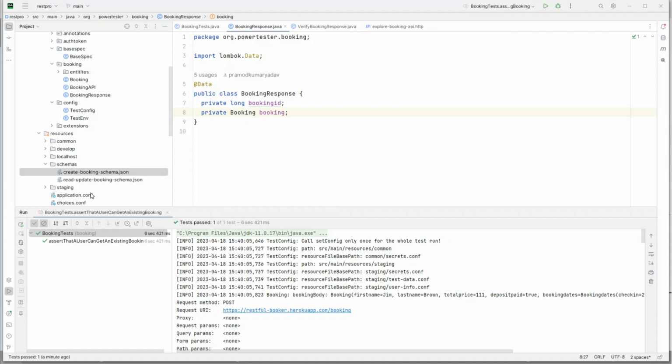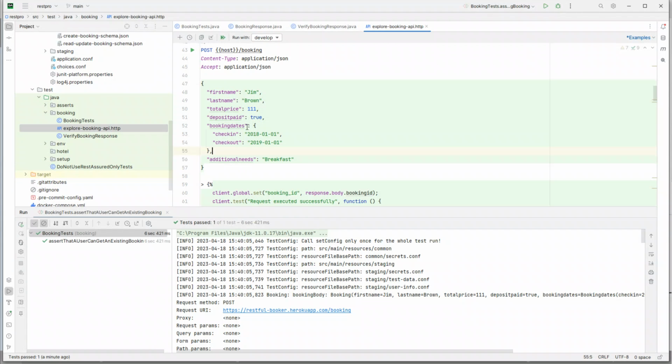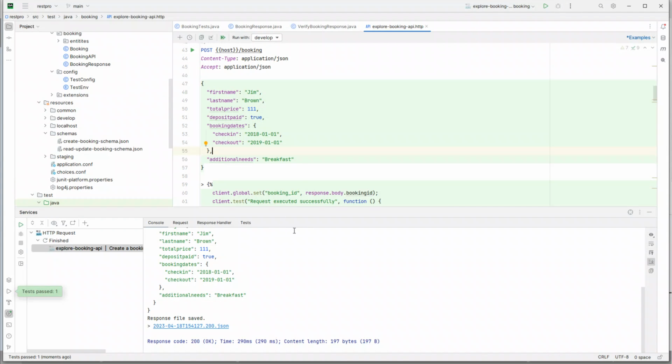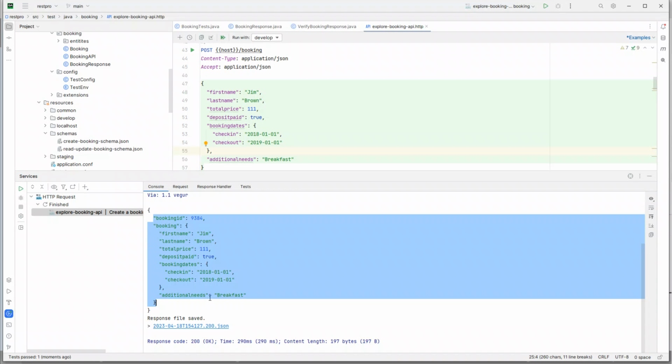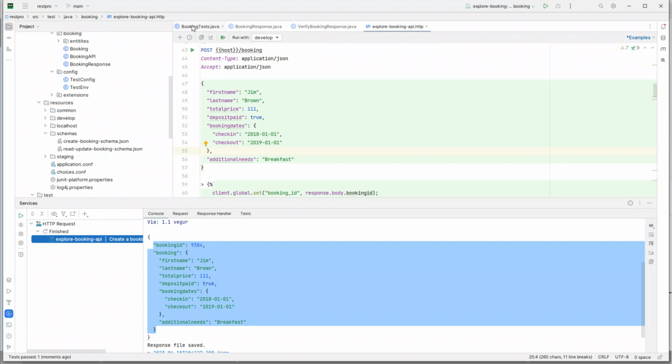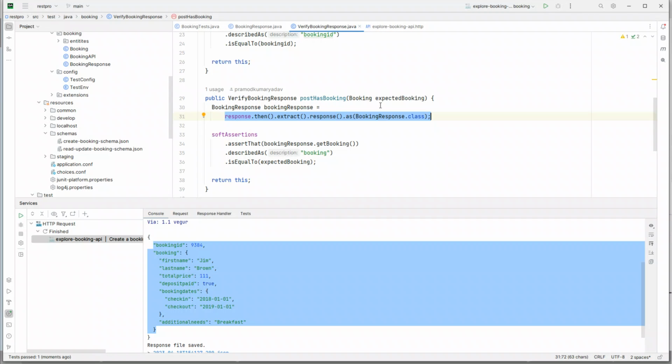So for example, if I open Explore Booking API and make a post call, we have two fields here, right? We have booking ID and we have booking defined here. These fields are then passed into the verify booking response class, when we say extract the response as a booking response class and then do something with it.